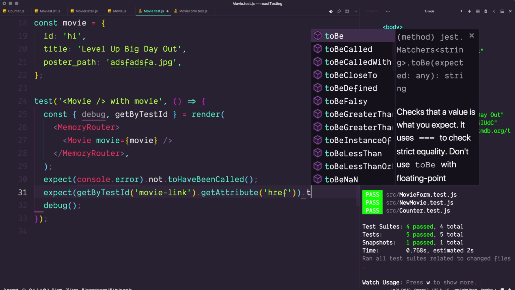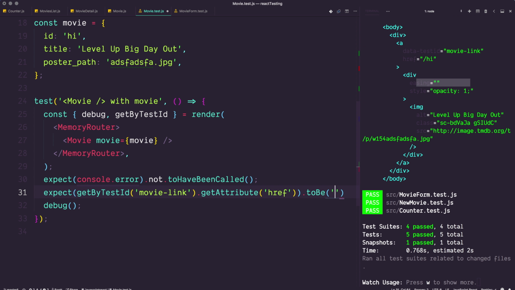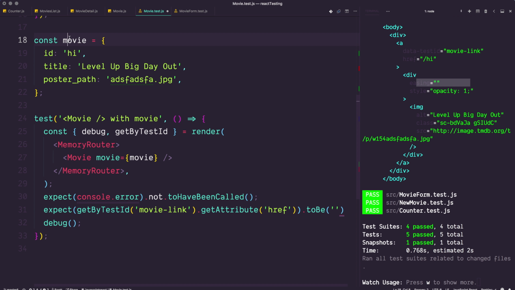And we're going to want it to be, instead of just having a string in here, we could just say movie.id.